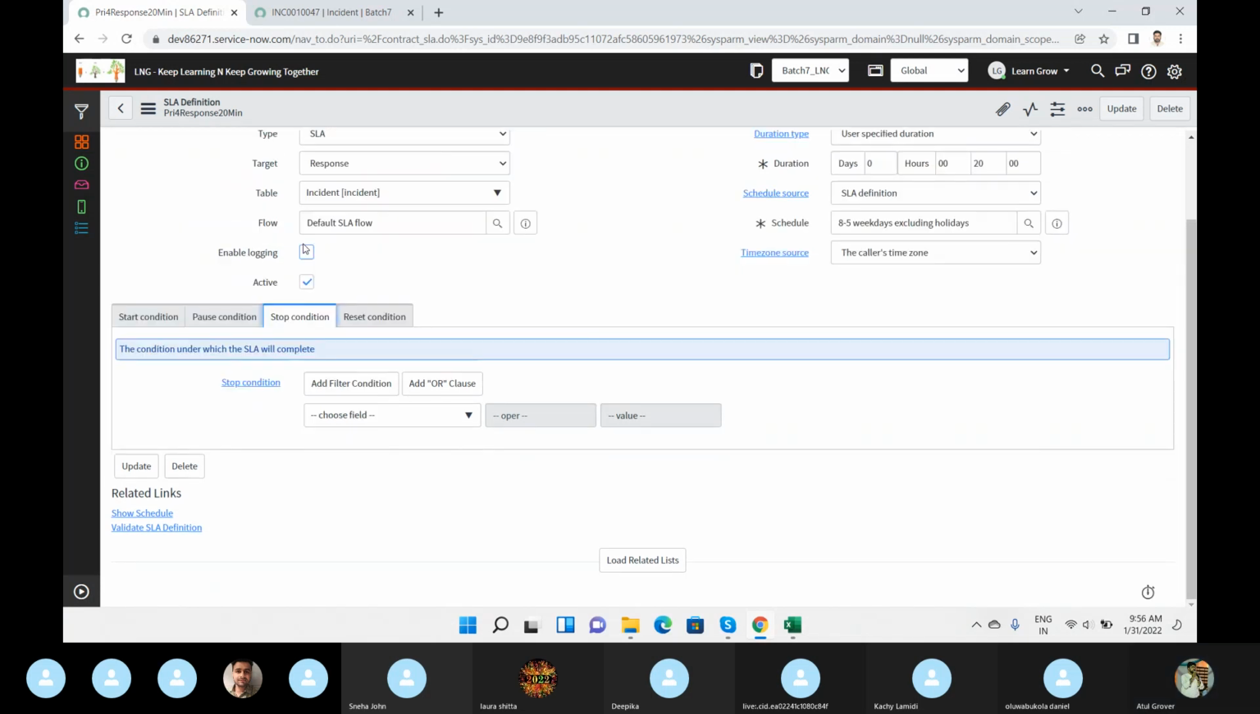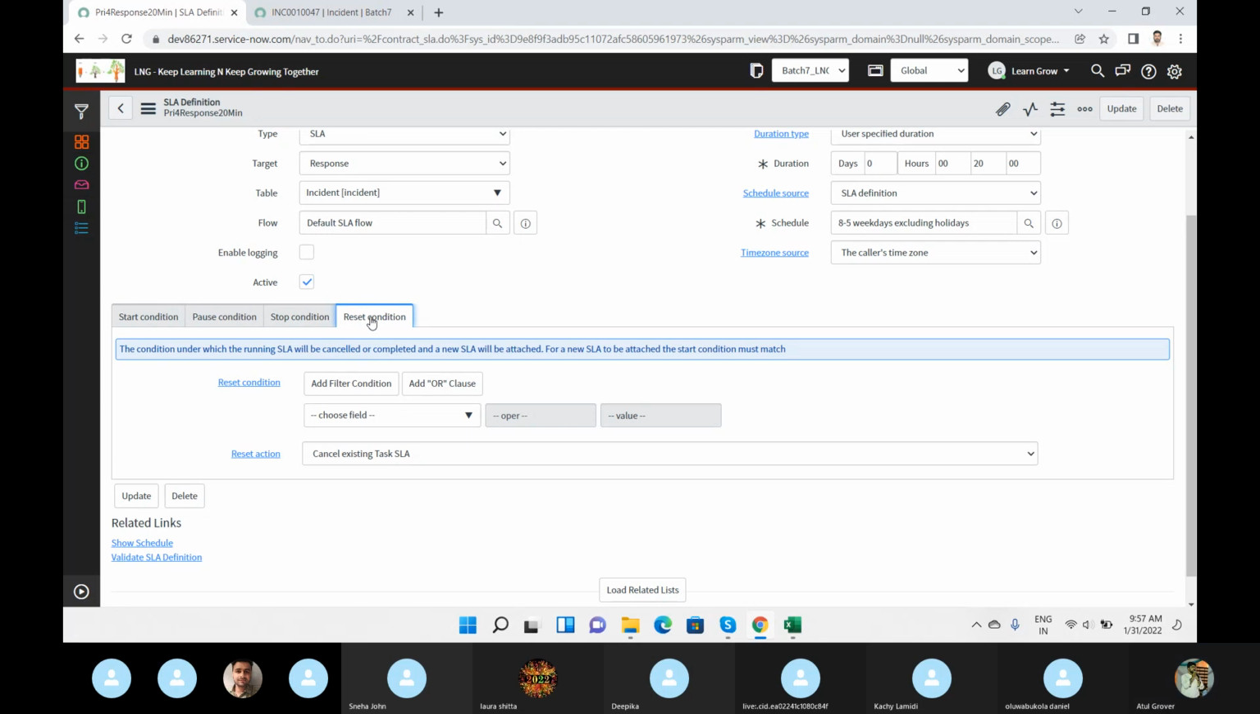Stop means you are watching a movie. Suppose, let's say for example, you are watching a movie. Suddenly your parents come. You have to stop it now. That is a stop. It means in this period, in this state, your SLA is over, completed, or cancelled, or stopped. Reset means when a condition should occur, when you're able to reset your SLA.